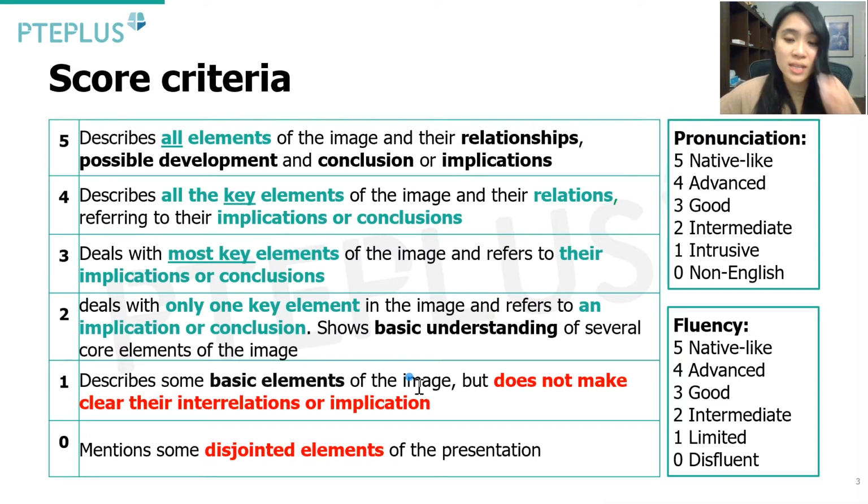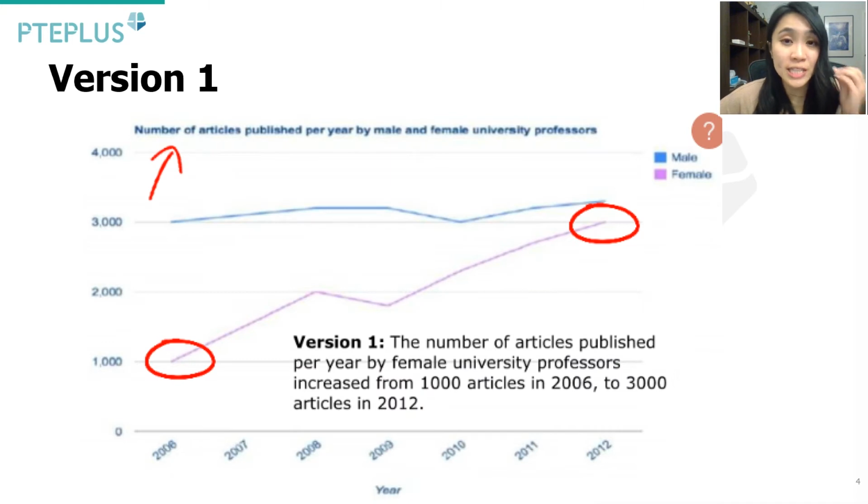Okay, so now with these 3 criteria in Describe Image, we want to be maximizing our scores out of these 3 criteria. And there's a very, very core strategy to this. And to demonstrate this core strategy, I will be doing 2 versions of this same image, and you can have a think about which one will receive a higher score in the end in the exam. So let's say for this image, I'm only looking at the purple line, okay? And this is the first version that I might do in the exam.